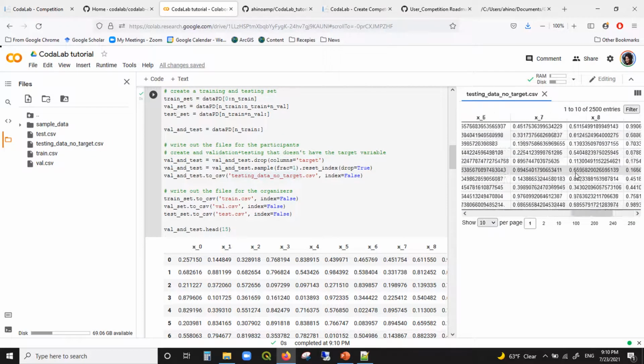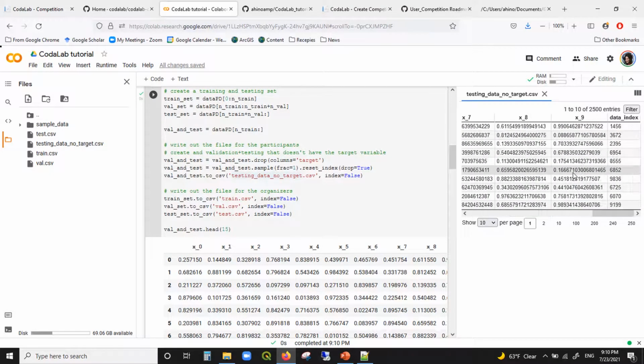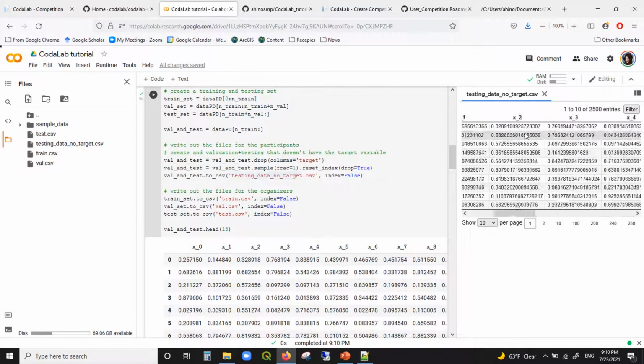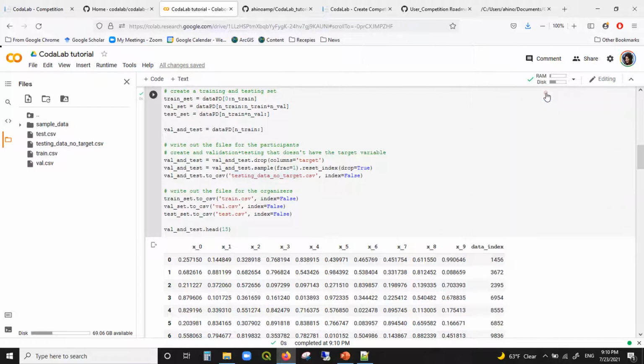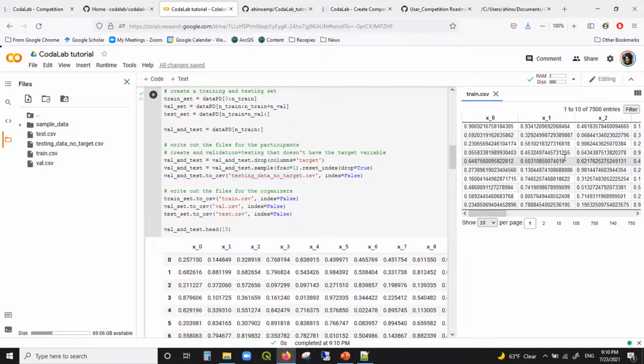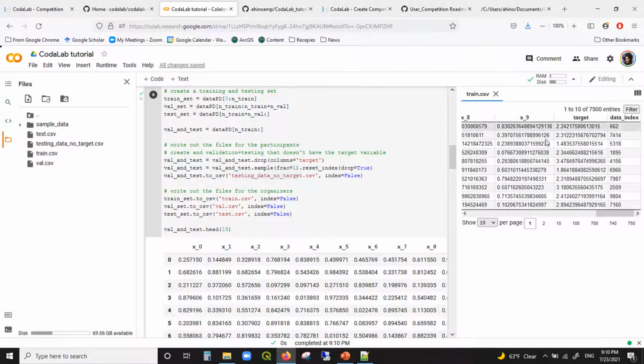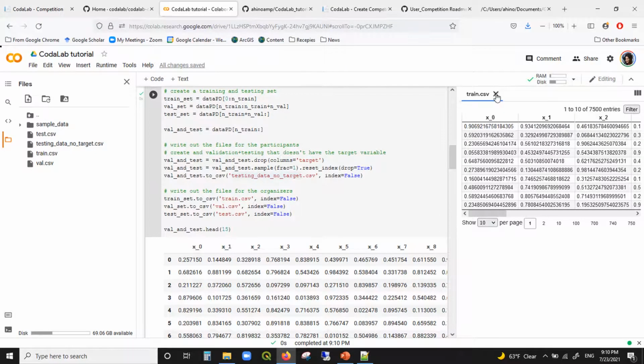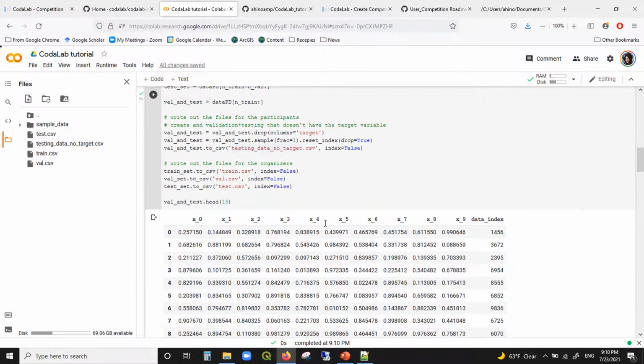Yeah, this is what you can give the participants. What it has is a data index and the predictors, and it has no target variable. You can also give them the full training data, which you can see over here. You just download it to your computer, and this has all of the predictors and the target as well, so they can use that for training. Okay, so now we created the data set.